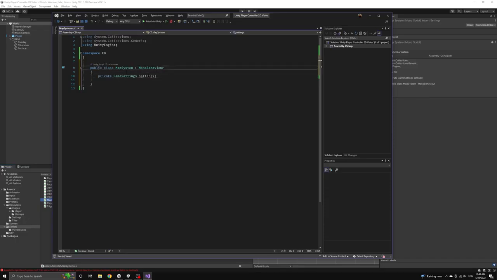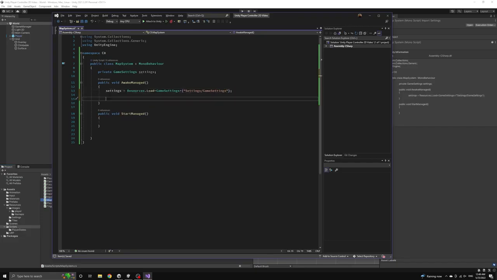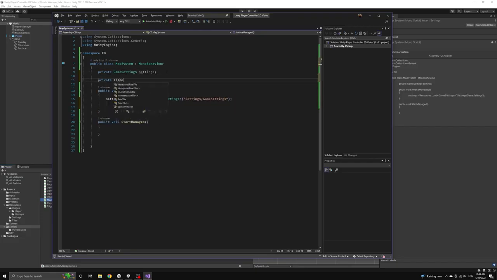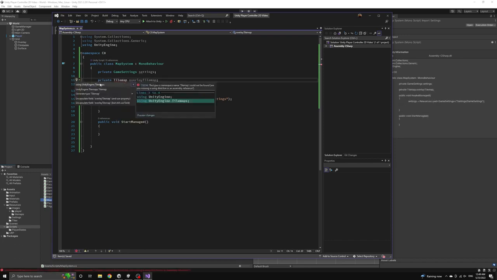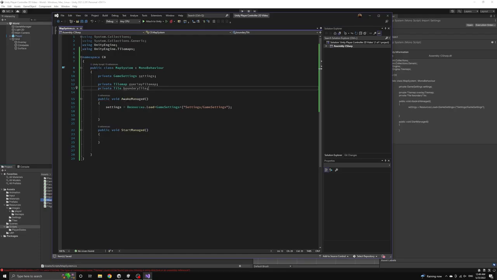Let's include a reference where we can store the game settings object, and then we'll also include a managed awake and start method. Let's also make sure to load the settings object in the awake method. In order to make changes to the map, we will also need references to the tile maps. Let's add a variable to store the overlay tile map, and then we'll also include a tile reference so that we can add new copies of this tile to the map. In the future, we would want to define a dictionary of all the tiles we are going to use in the map system, but for now, we are only going to use this single tile.